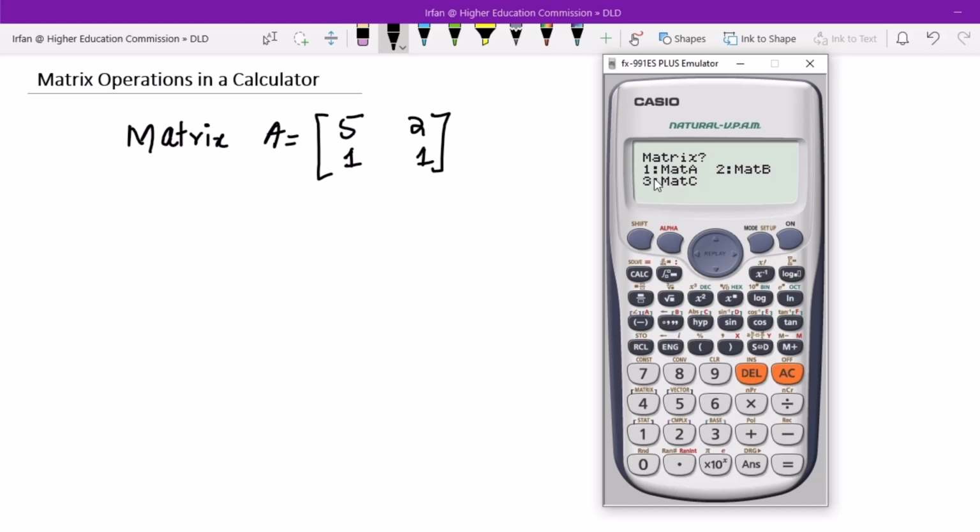After 6, it is asking me which matrix I want. I want matrix A. You can also do it for other matrices as well. Let me press 1 here, and it is now asking me for the dimension of this matrix. As you can see, the dimension of it is 2 cross 2, so let me press 5 here. After pressing 5, let me enter the data here: 5, 2, 1, 1. So this is the matrix which I have. After putting all the data, let me press on.